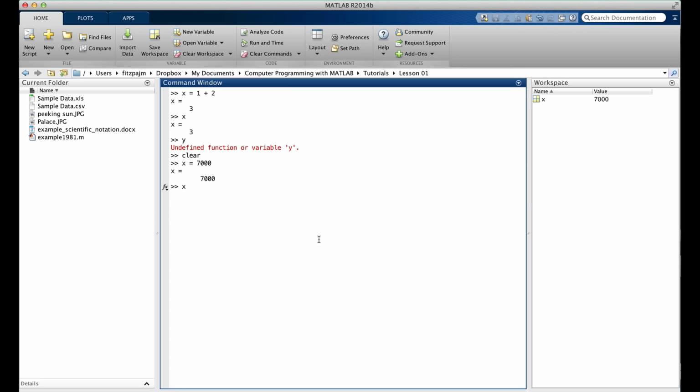Let's look at x over here in the command window, and yep, it's 7,000. And notice that checking x's value doesn't change anything in the workspace. Let's try looking for y. We knew it would be an error. And making an error doesn't change anything either. Let's do something that does change the workspace. Let's set y equal x plus 5. So y is 7,005. And let's let zebra equal y minus x.